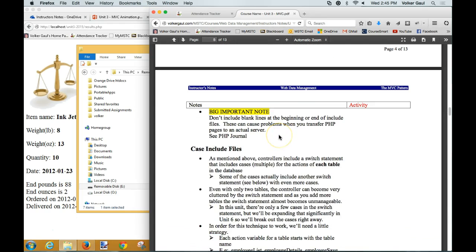Big important note, this is a lesson learned. Don't include blank lines at the beginning or end of your include files. I'll mention this again when we get there, when we start creating these libraries in your include files. On my Linux server, my Fat Cow server, if there are blank lines at the beginning or the end, it chokes on them. It causes an error, doesn't display the error message because in the meantime, different stuff has gone on the screen, and it just doesn't work.